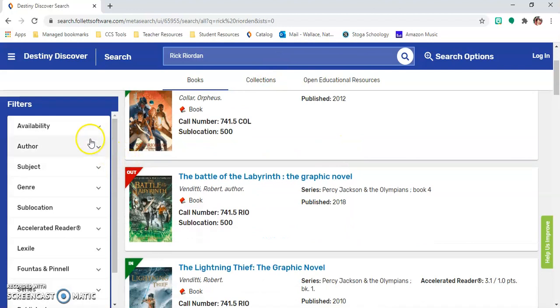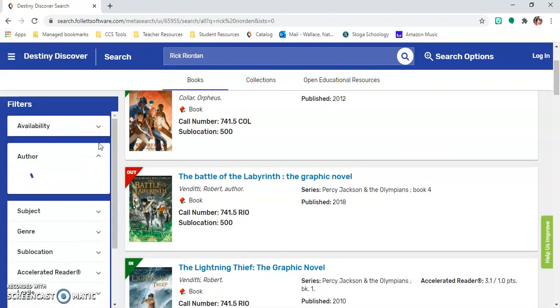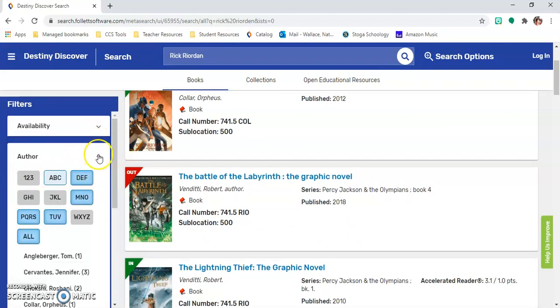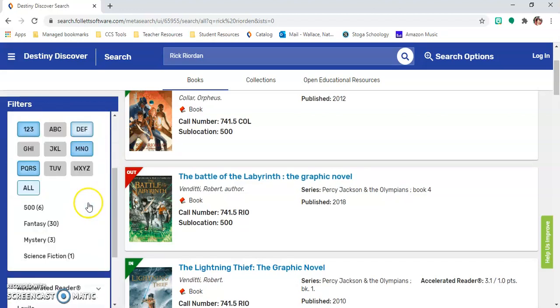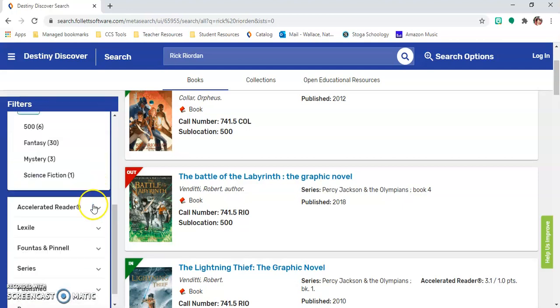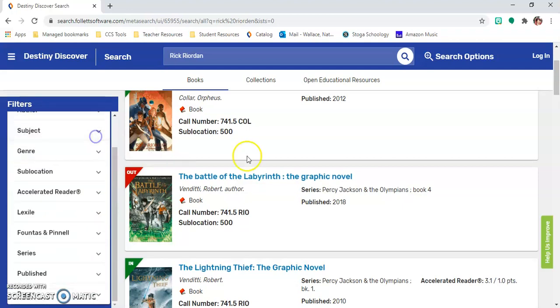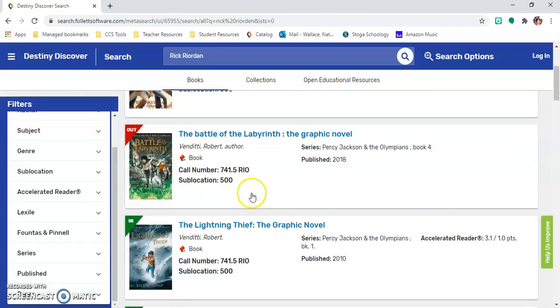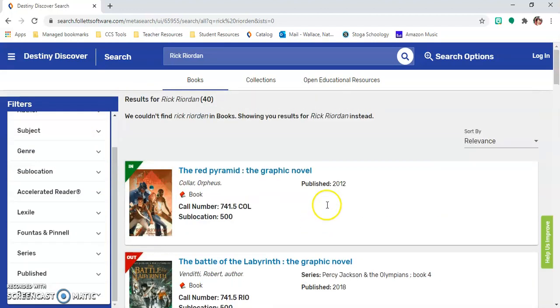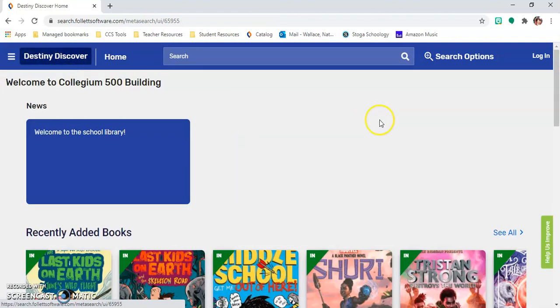And over here on the left-hand side, I can filter it. I can select by author, right? I can select by sublocation. So I want all of his mystery books or all of his fantasy books or all of his science fiction books. And it'll show you once again, top left-hand corner, whether or not it is in or out. Okay, so that gives you just a basic understanding of how to search for a book in the library catalog.